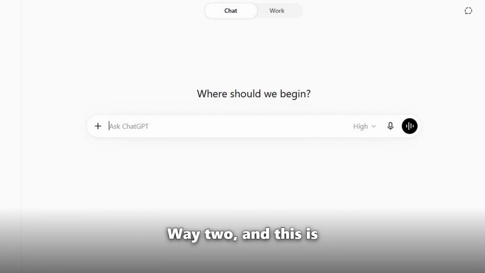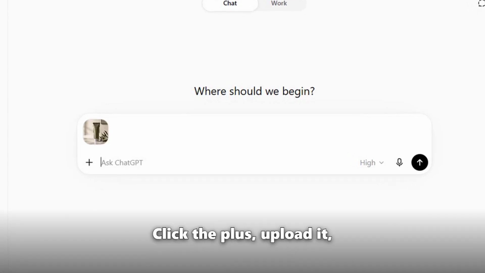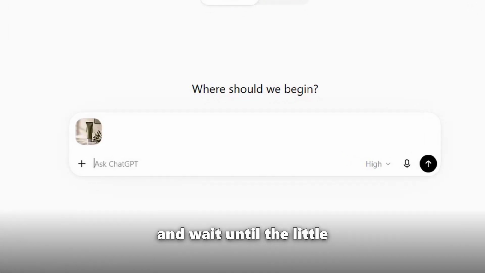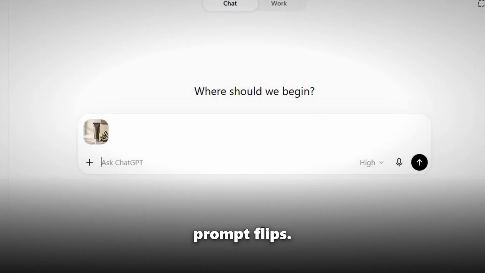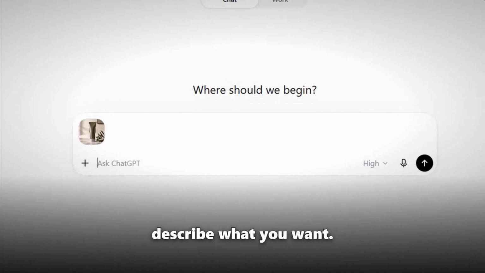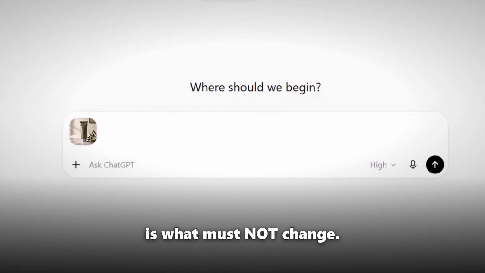Way 2. And this is the useful one if you sell anything. You start from a photo you already have. Click the plus, upload it, and wait until the little thumbnail is actually in the box before you start typing. Now the job of your prompt flips. In an empty chat, you describe what you want. With your own photo in the box, the important half is what must not change.